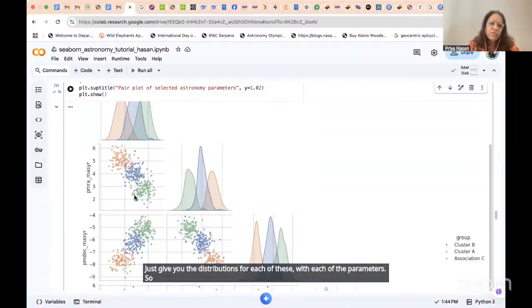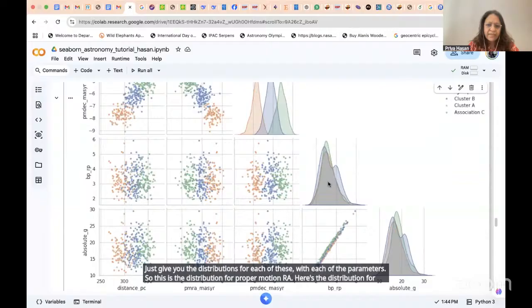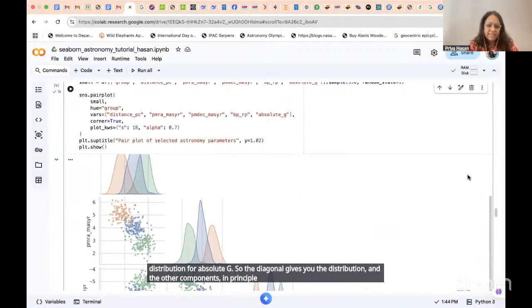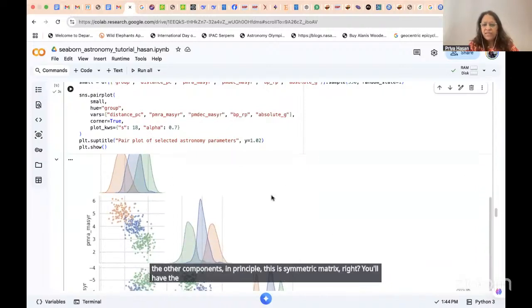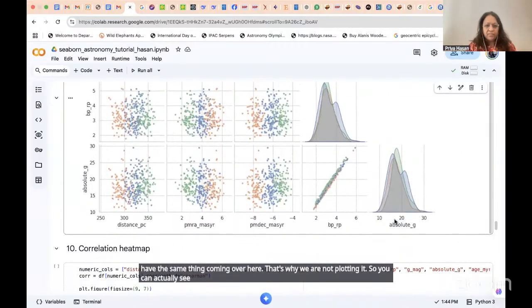So this is the distribution for proper motion RA, here's the distribution for proper motion dec. This is the distribution for BP minus RP. This is the distribution for absolute G. So the diagonal gives you the distribution, and the other components, in principle, this is a symmetric matrix, right? You'll have the same thing coming over here. That's why we're not plotting it. So you can actually see how is what related to what.